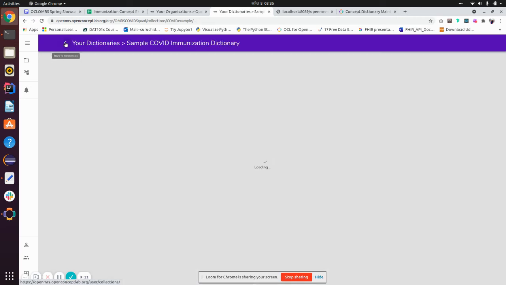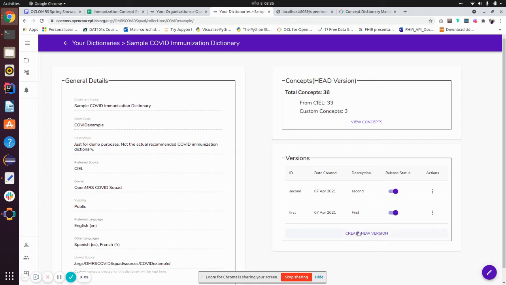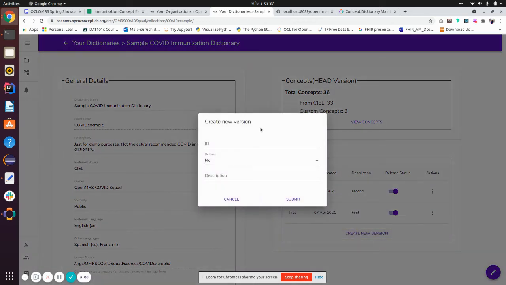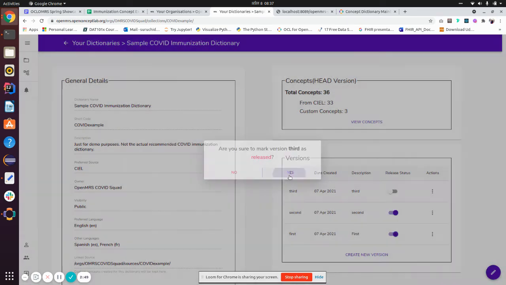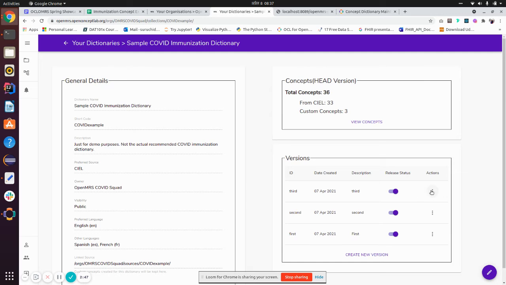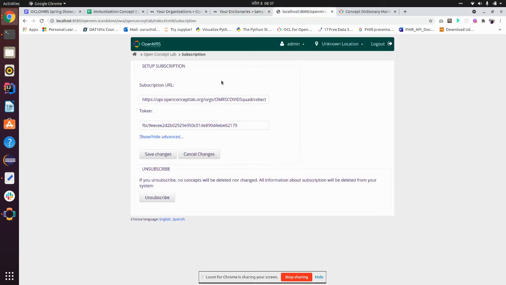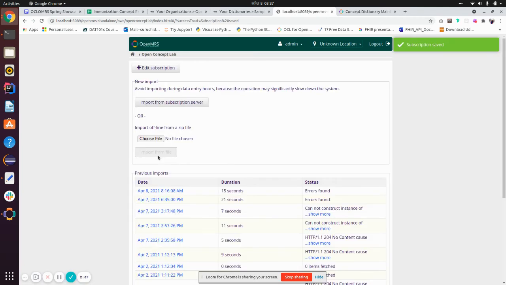So after adding concepts in the dictionary, I'm creating a new version of this dictionary to be added in OpenMRS. So this is the third one I'm creating. So I'm just giving the ID and description. In order to make some action, I need to release the dictionary. I need to release this version. So after copying the subscription URL, I can paste it over in OpenMRS over here and save changes.